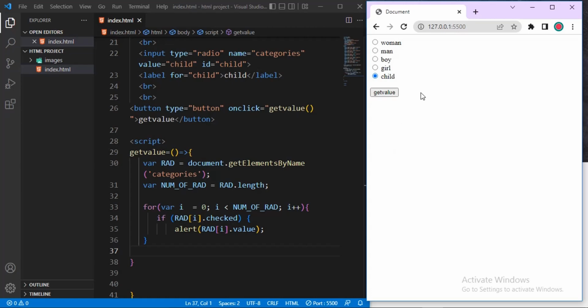You can actually get the value of this and use it to do some dynamic thing within your code or JavaScript or something like that. You can use it for login details, sign up, or to select your category. You just select: are you a woman, man, boy, girl, child? If you're a man, click man. You can replace this button with next or submit, something like that. So this is for HTML radio.